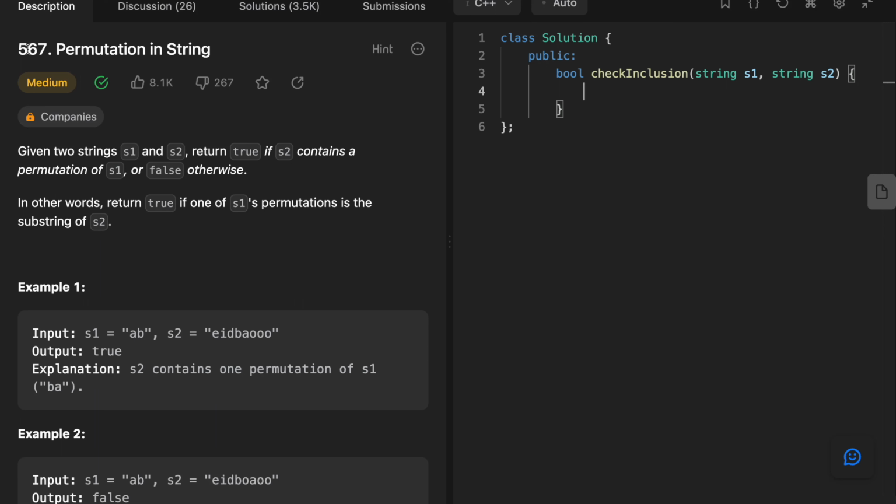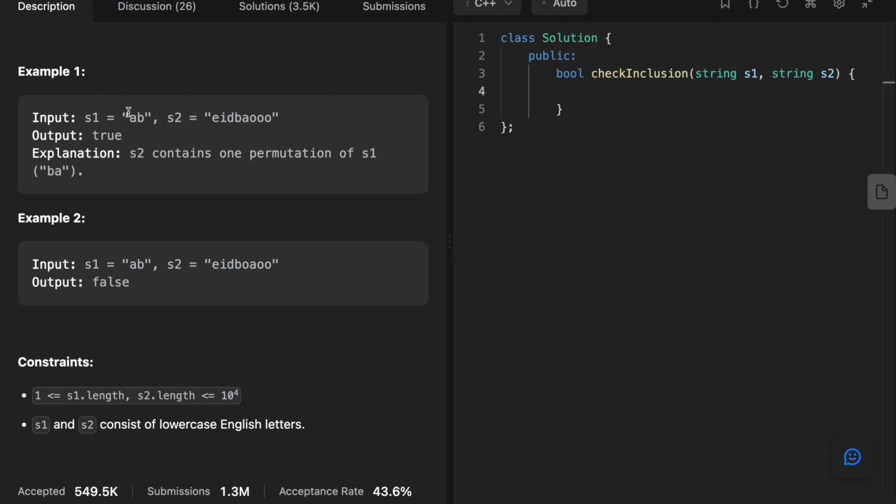This is problem 567, Permutation in String. They are asking that given two strings S1 and S2, return true if S2 contains a permutation of S1, or false otherwise. In other words, return true if one of S1's permutations is a substring of S2. The word substring here is the most important word, because what they are asking is whether a permutation of AB is a substring of this string.